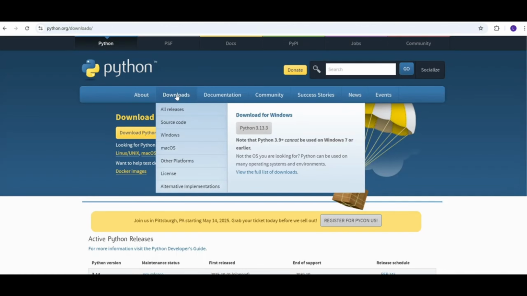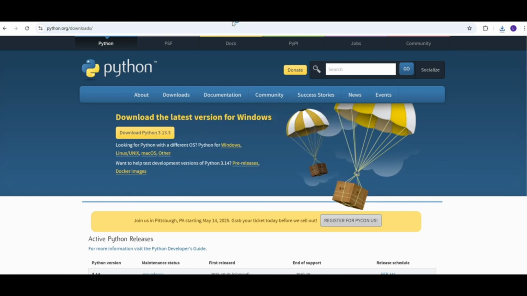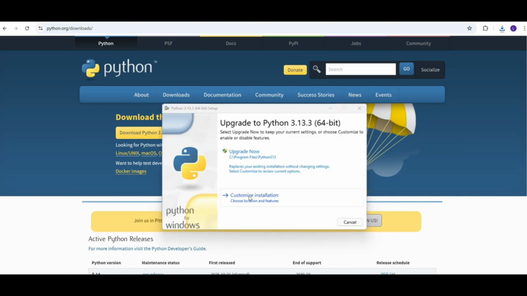When you hover the mouse over the downloads, you're going to see that there's Python for Windows, Mac, and other platforms. We're interested in downloading Python for Windows, and the version of Python I'm downloading is version 3.13.3. Let's download. Downloading, we can install the downloaded version of Python. For me, it shows red now because I already downloaded the Python on my computer.